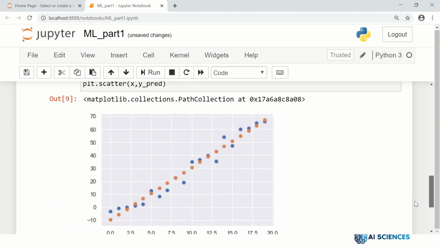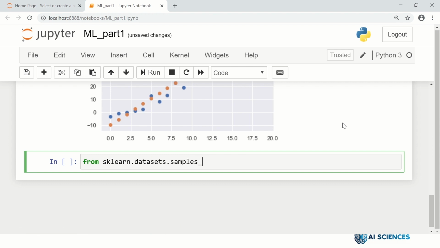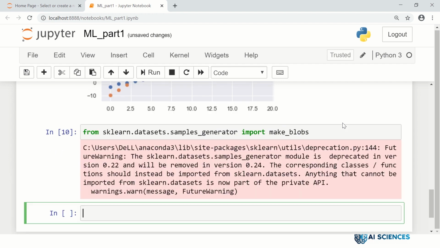Let me also give you a look and feel of a classification problem, or classification data. What kind of form does classification data appear in? So for example, from Scikit-Learn, let's generate synthetic data, from the samples generator, import, let's use make_blobs. Let's import it. Okay, what's the warning?